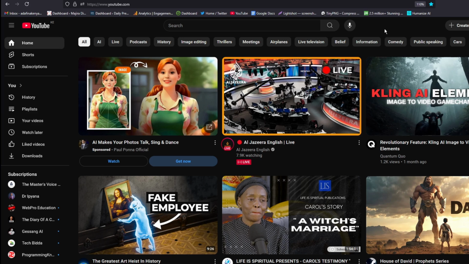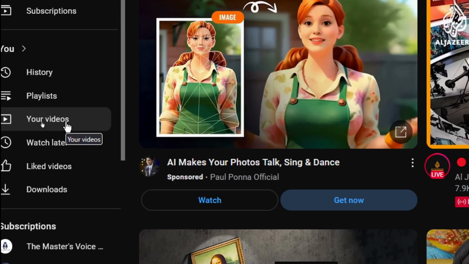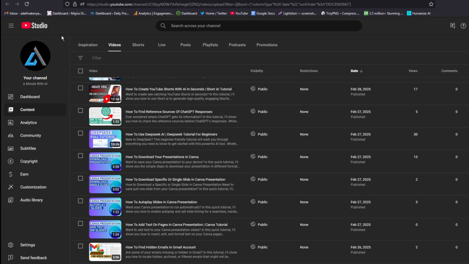In this video, I'm going to show you how you can download any video that you uploaded through YouTube Studio. The first thing you need to do is to go to YouTube and then look for your videos. And here's the option. Click on it to open. Now this option will take you straight to YouTube Studio.